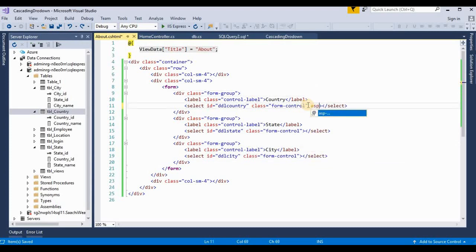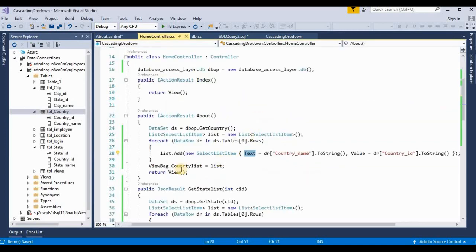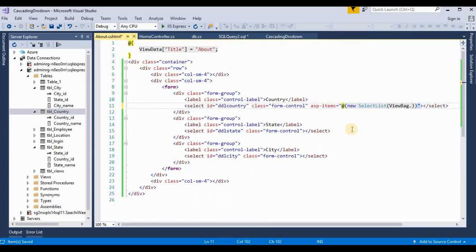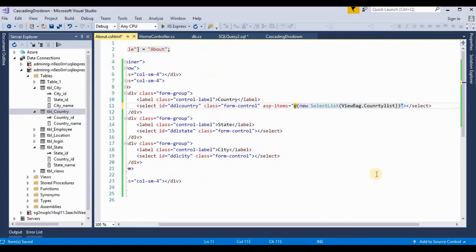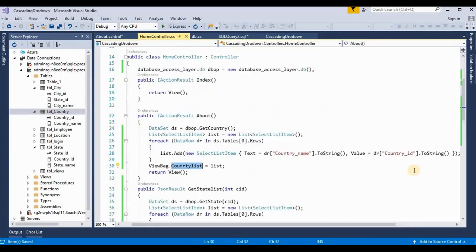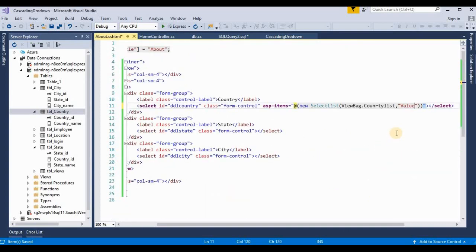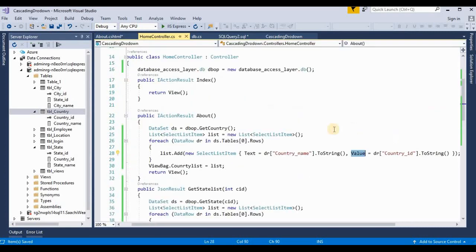Now we write here asp-items for binding their options. And then you write here a new SelectList, and then write here ViewBag, we write this CountryList, and then write here the expected values and text. It's values, and then write here their text.